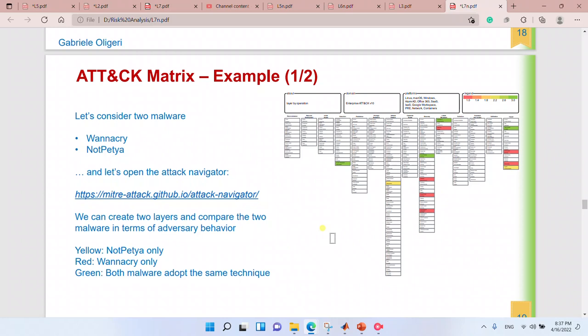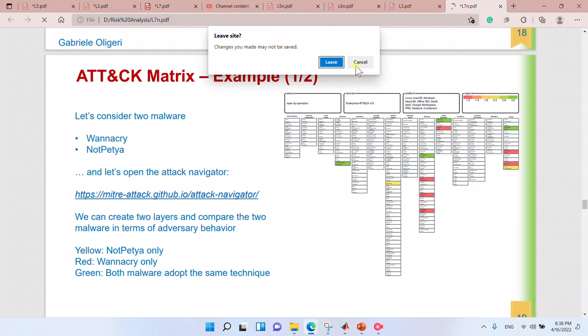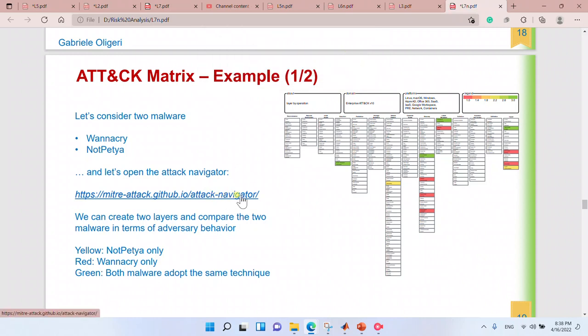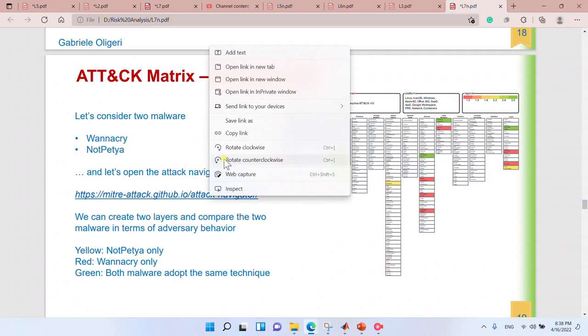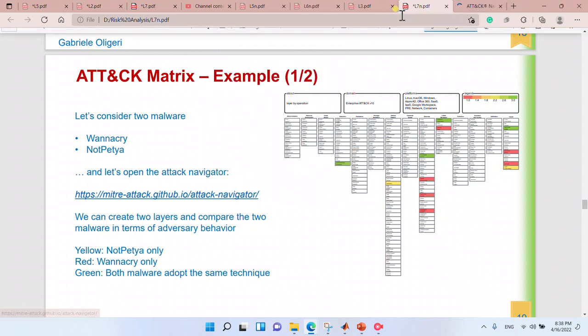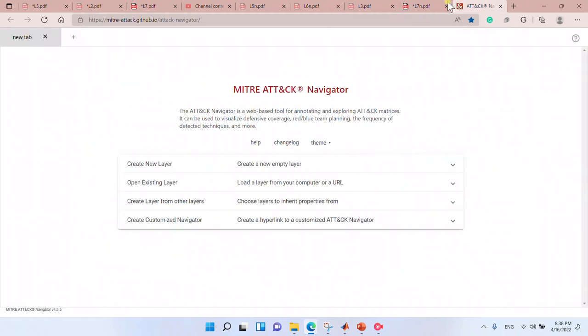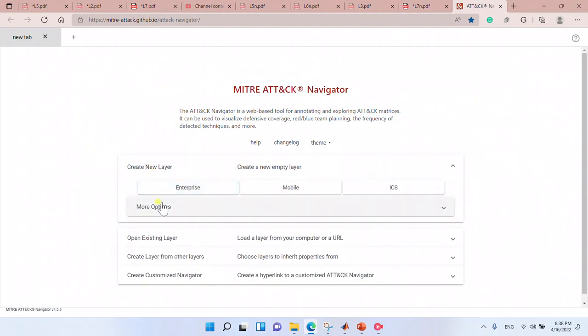بعدين، okay، هلا عنا let's consider two malware, WannaCry and NotPetya. Okay, and let's open the attack navigator. نعمل search. اوكي هاي نفتح ال attack navigator. ليش هيك؟ open link in new tab. خلنا نشوف ال attack navigator. We can create two layers and compare two malware in terms of adversary behavior. Yellow is NotPetya only. الريد WannaCry only. Green is both. So هادي it's like we create a new layer.